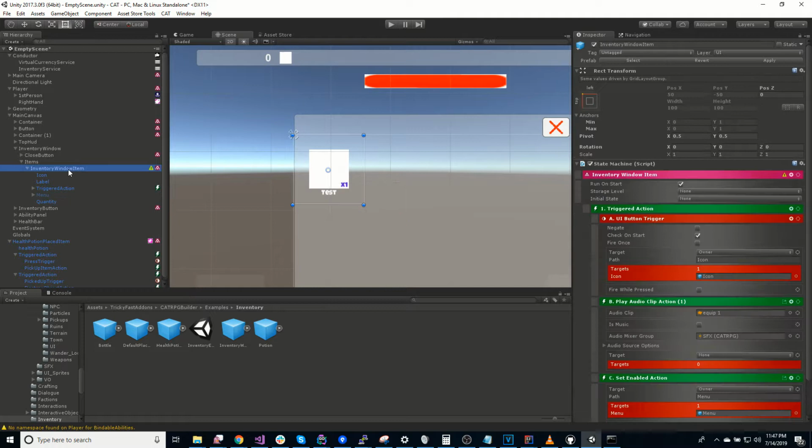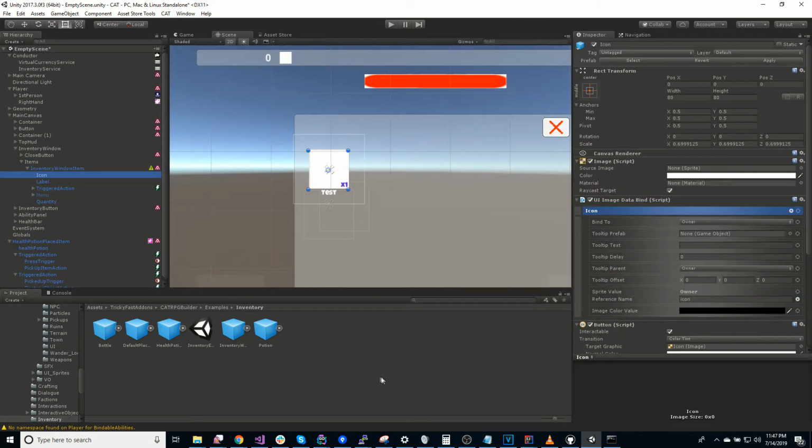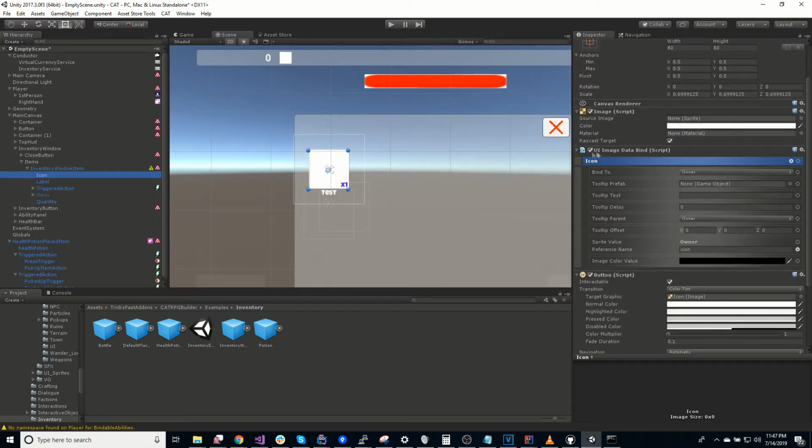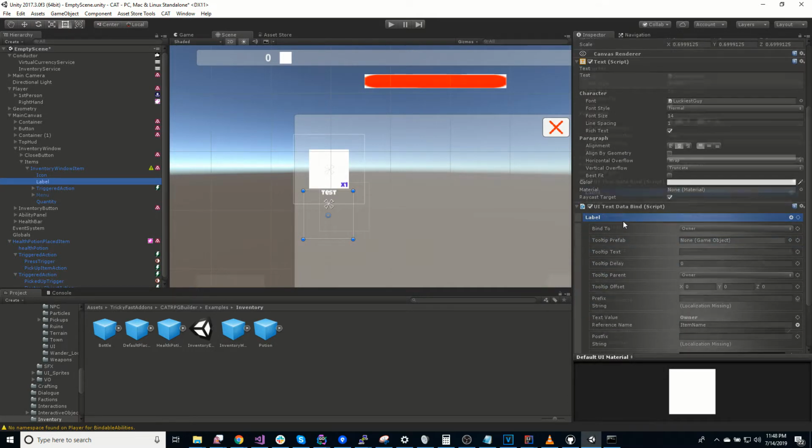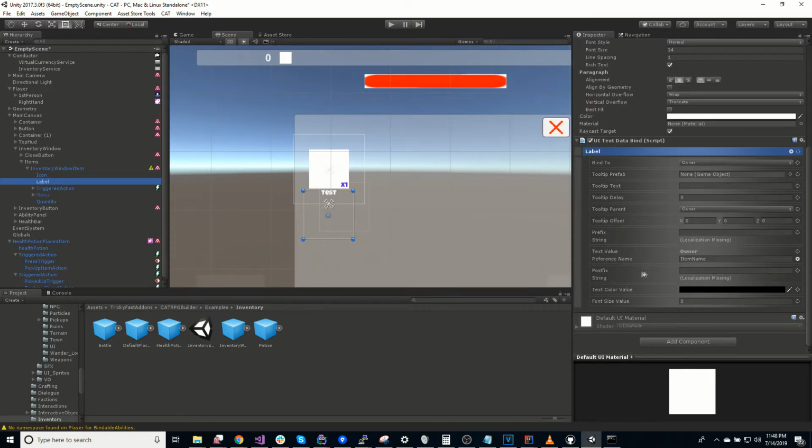So then the next part we have is the data binding components. So we do have this icon that I showed you a little bit ago. And on the icon, we have a UI image data bind. And that's pointed to the owner, which is going to be the inventory item, and then icon. And then we have this label underneath it. And that has a UI text data bind. And that's pointed to owner item name.